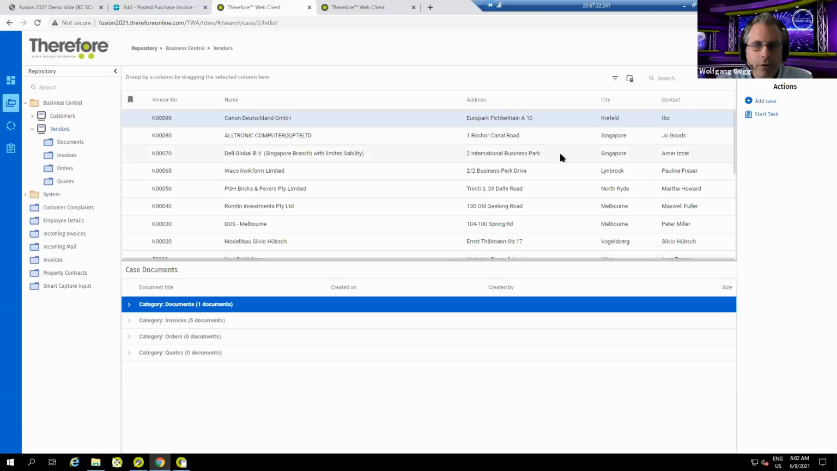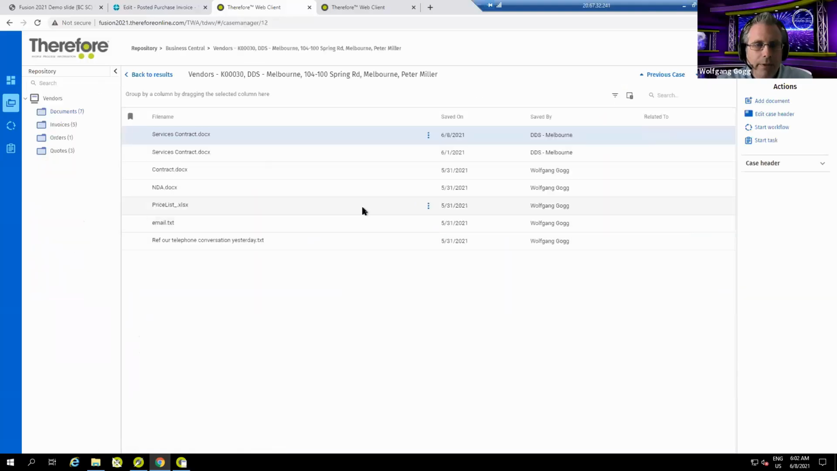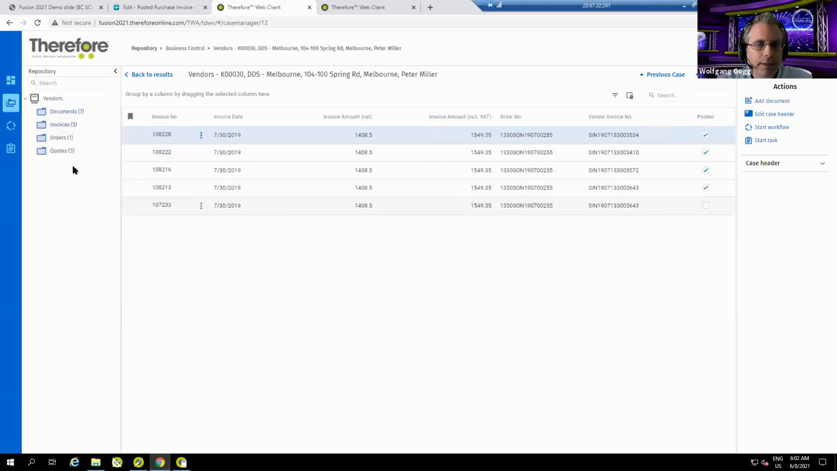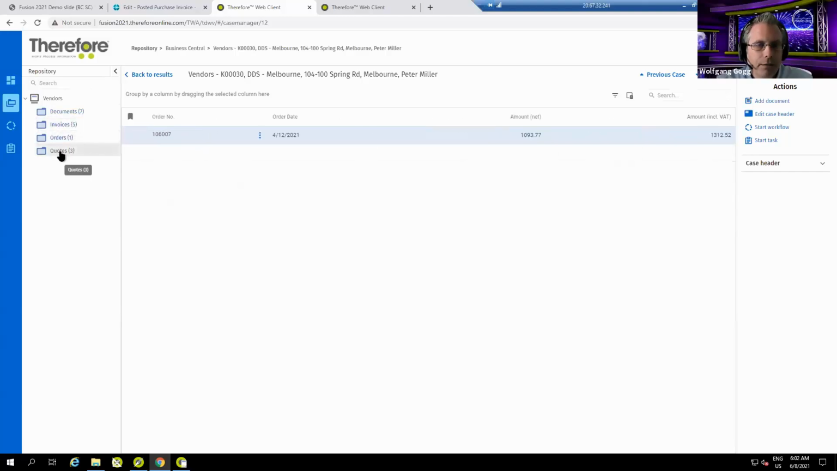So again, we have all of our vendors here in the list. And if you open up DDS Melbourne again, you see now that the case management module is fully available in the new Therefore Dynamic Web View. So we have the sections on the left, the different parts of the case. We have the generic documents, the invoices, again, orders and quotes.